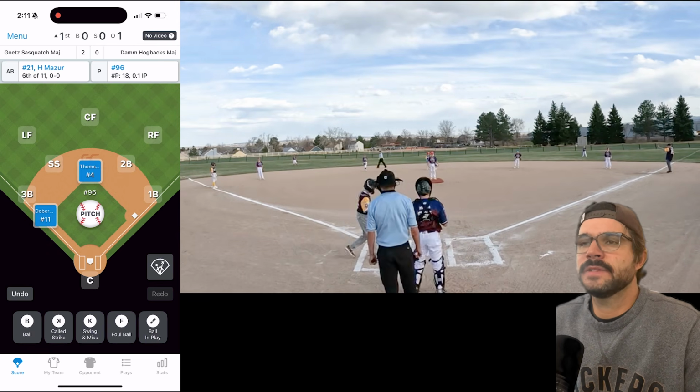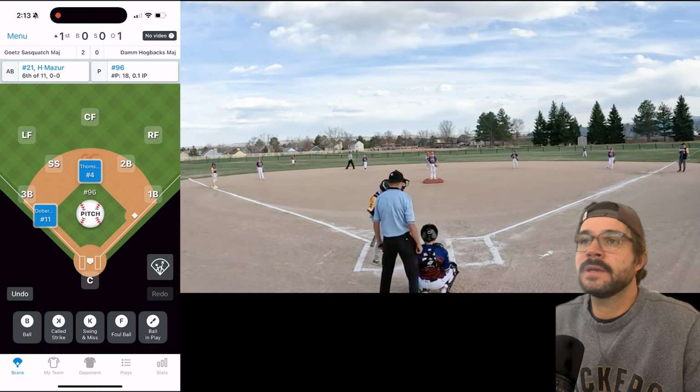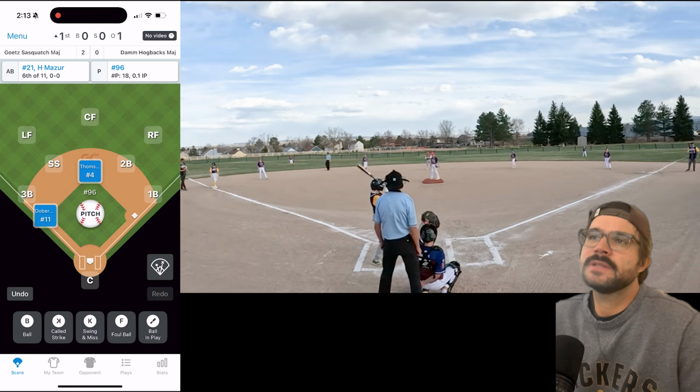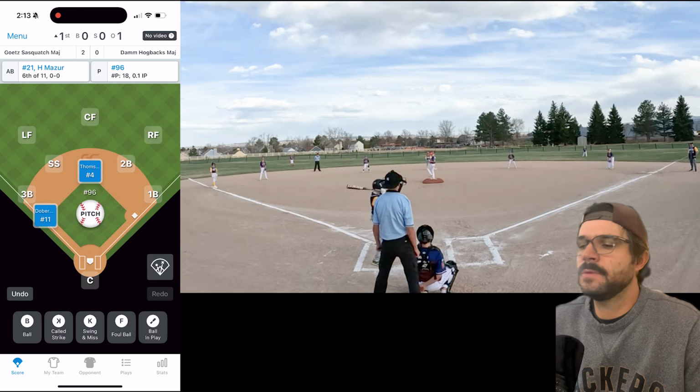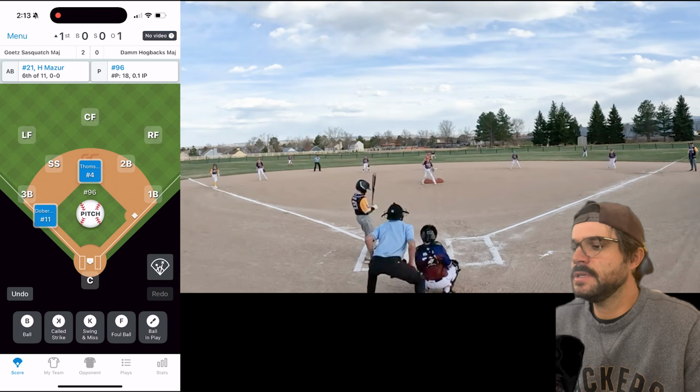Again, I know it feels like I'm cheating because I'm pausing it and describing it, but it's because I'm describing it. It would be much easier.